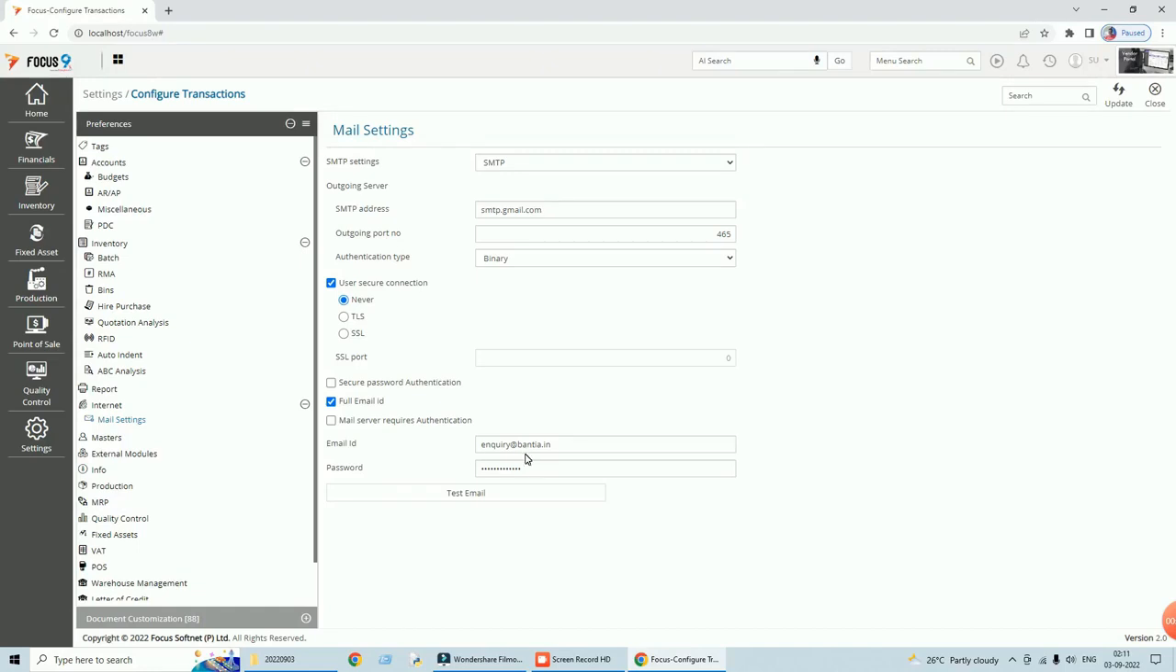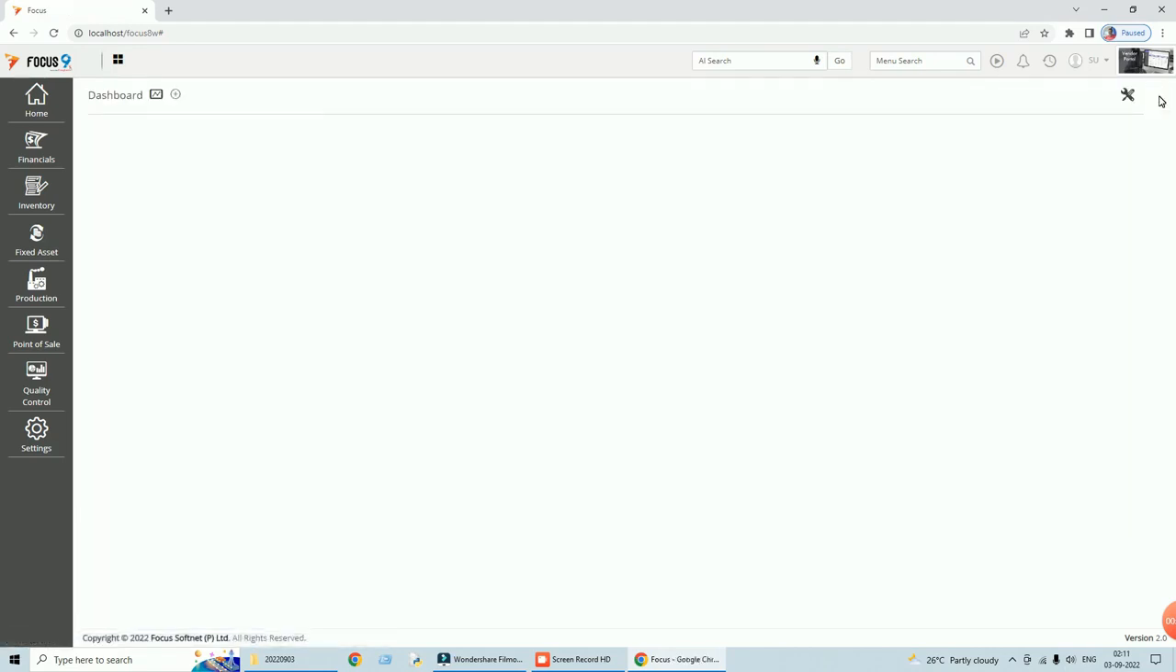Here you need to specify all your email settings. Then you give your email ID and password. Then you click on test email, and you will get a message that test email sent successfully. Once the email is sent, the vendor will receive one email with the vendor portal link and the login credentials. He will use that link for vendor self service. Once this is done, just update and close.